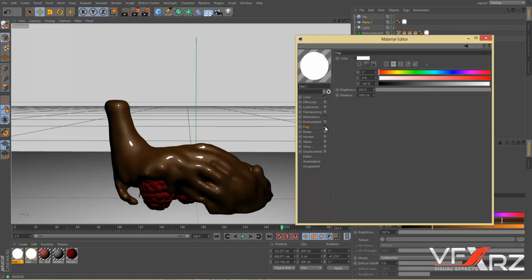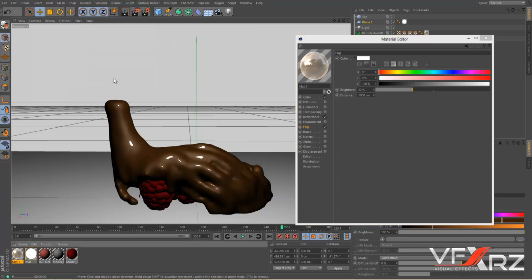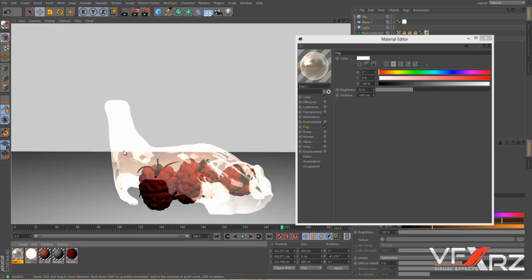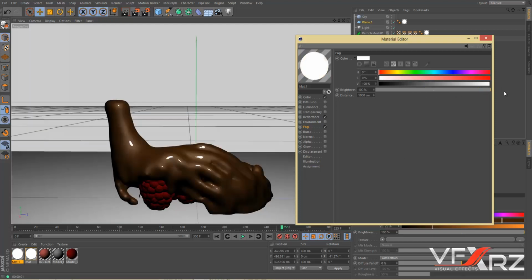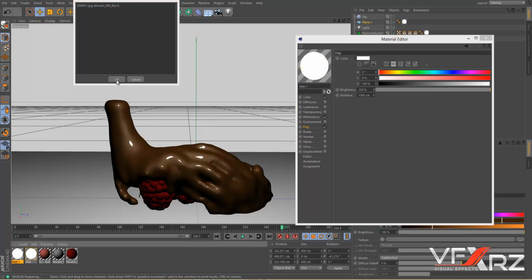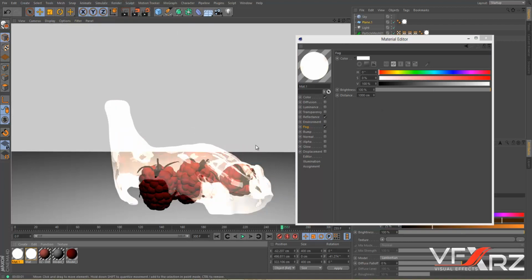If you turn on this checkbox, here you can change fog of this material, and when you click render, as you can see, it's fog. And if you increase this brightness, for example to 100, and then here you can see it look like fog.